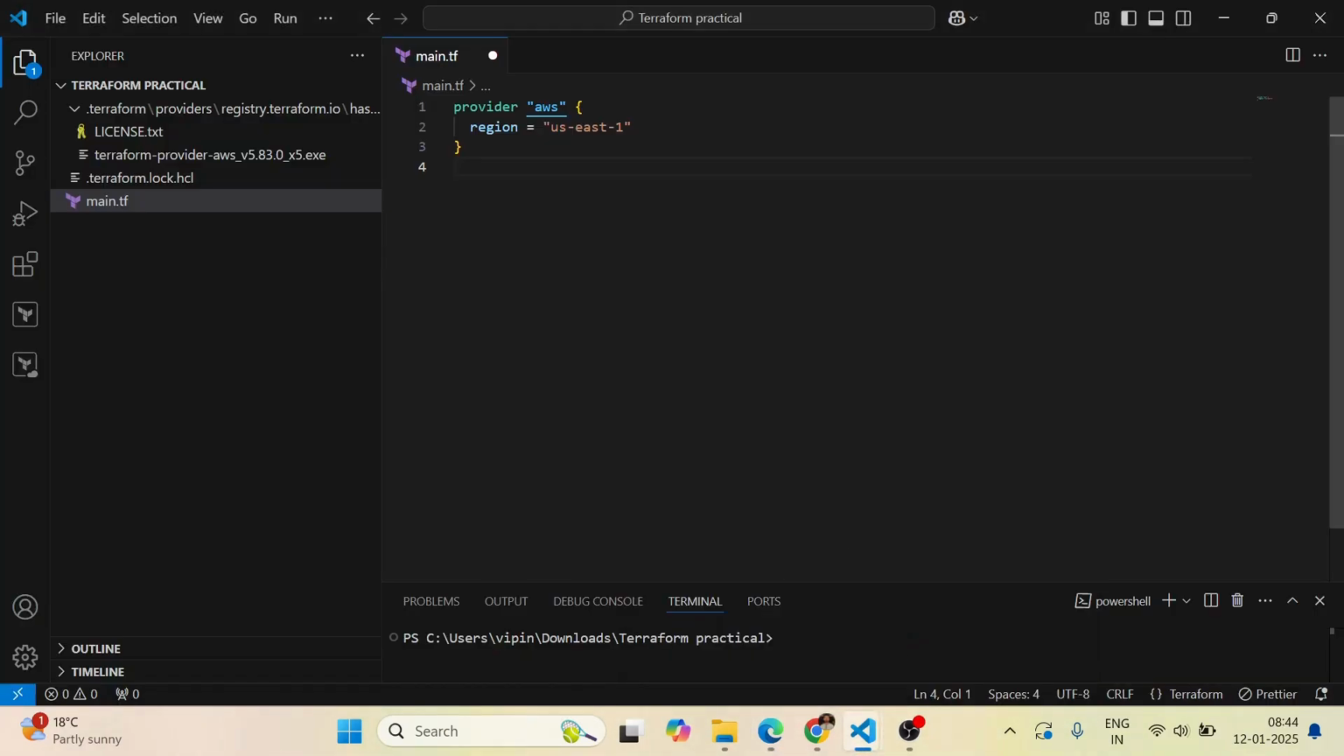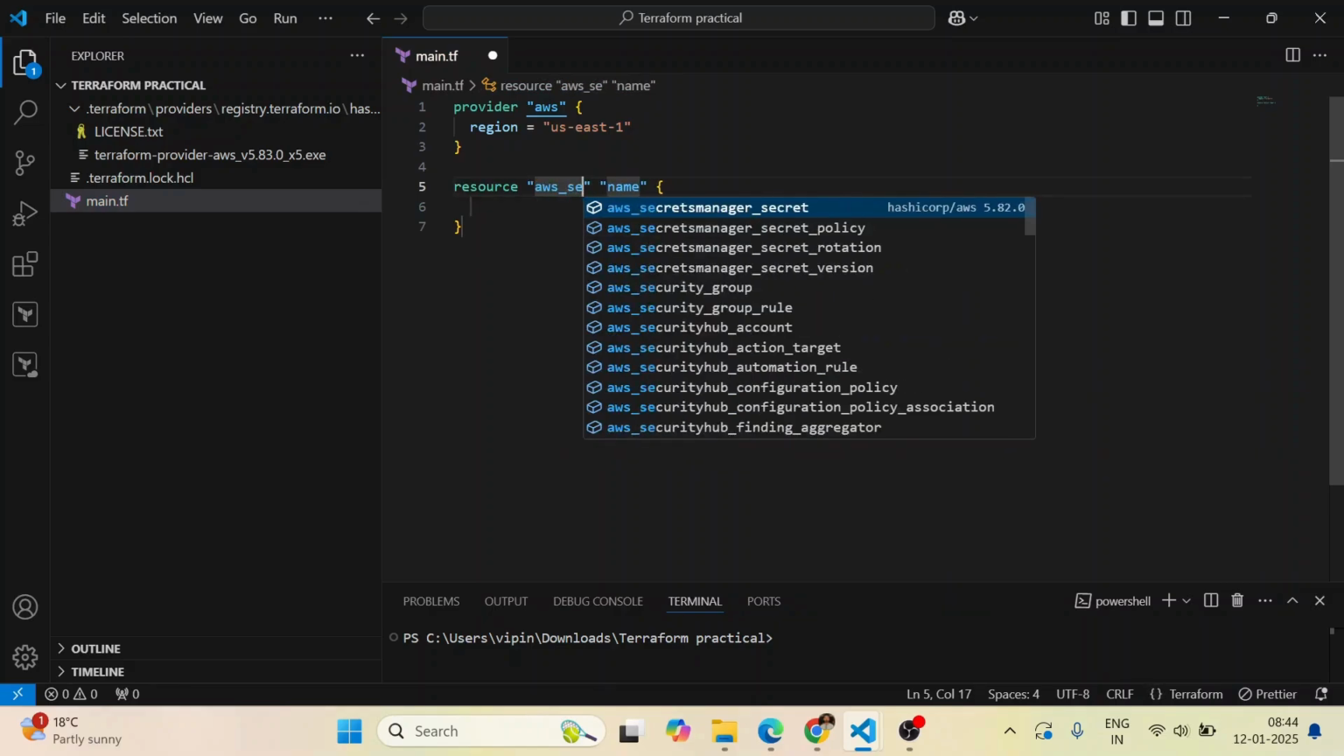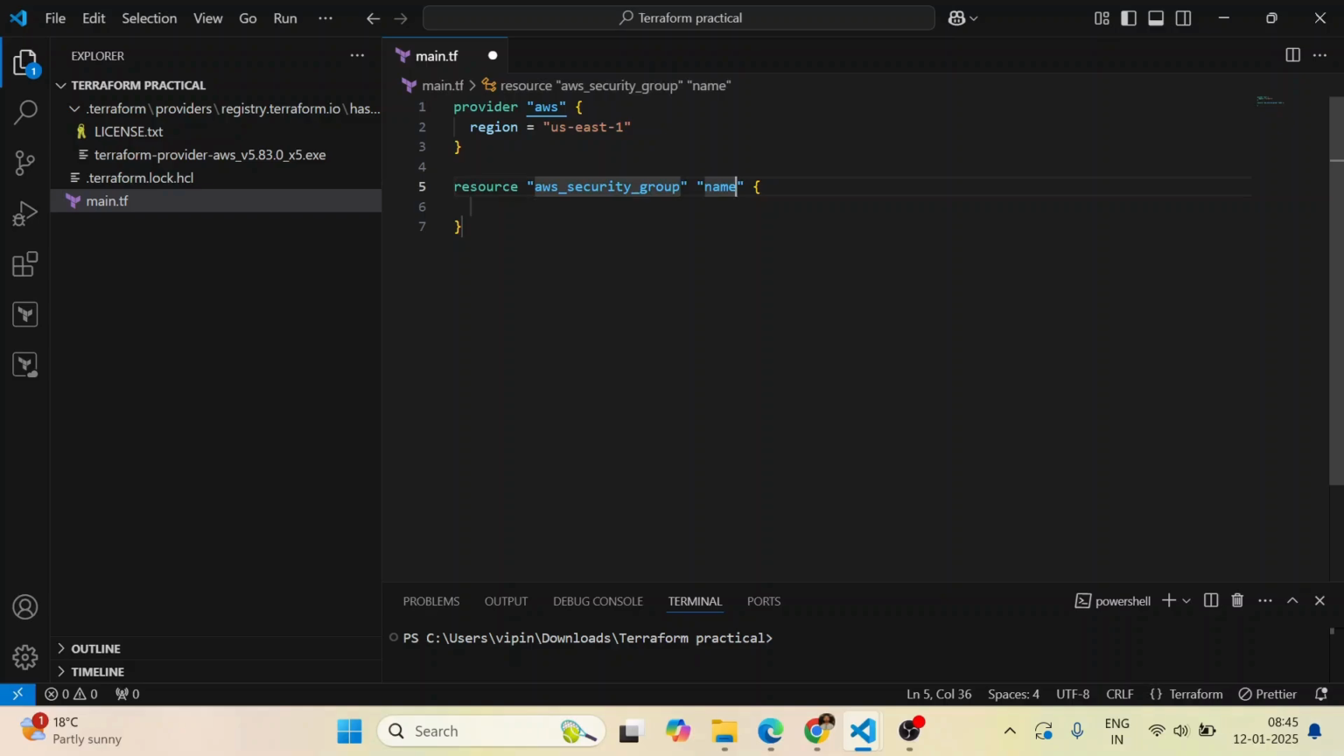I have main.tf here and I have defined the region. Now let's define the resource, aws_security_group. I will give it the name test-sg, and for name here I will give, sorry, put it in double quotes, YouTube test-sg. In this block only we have to define the ingress rule.